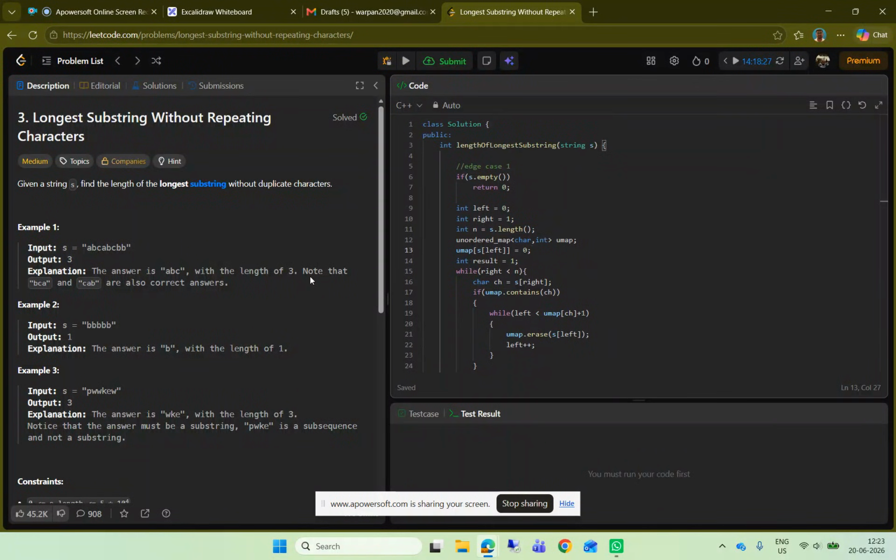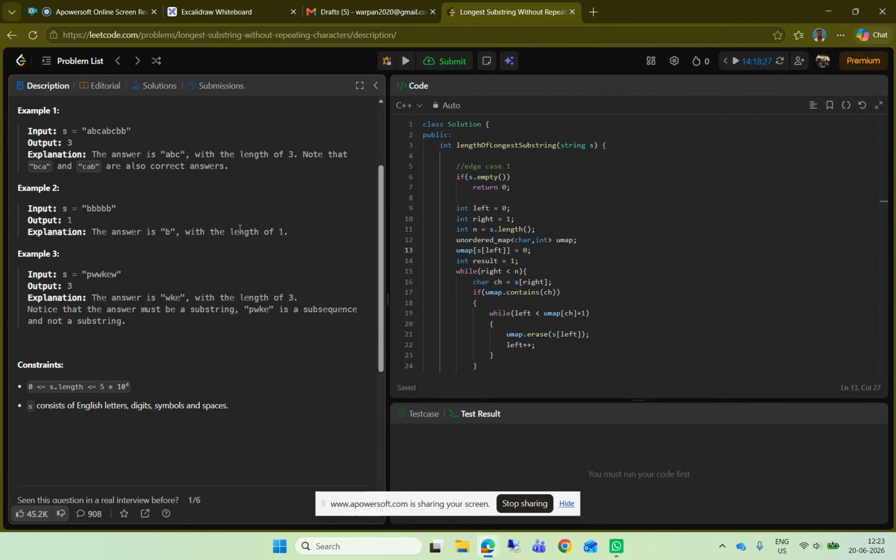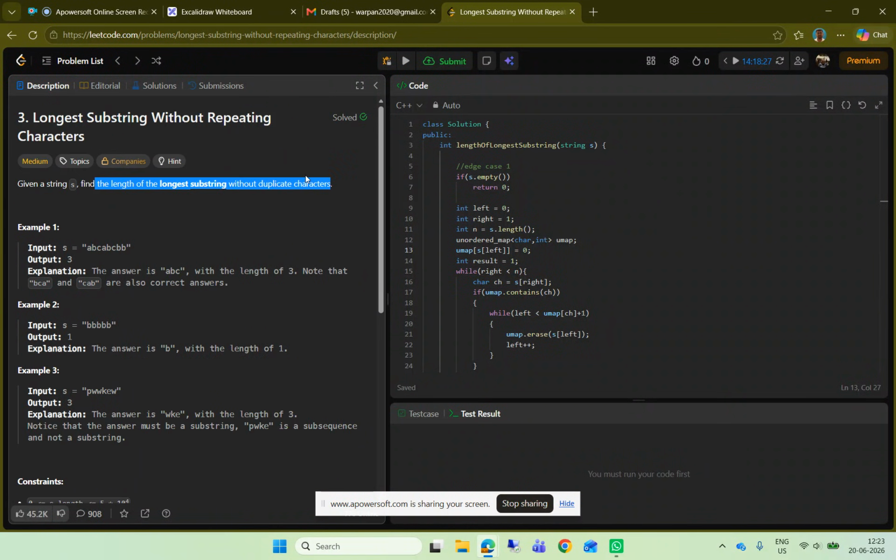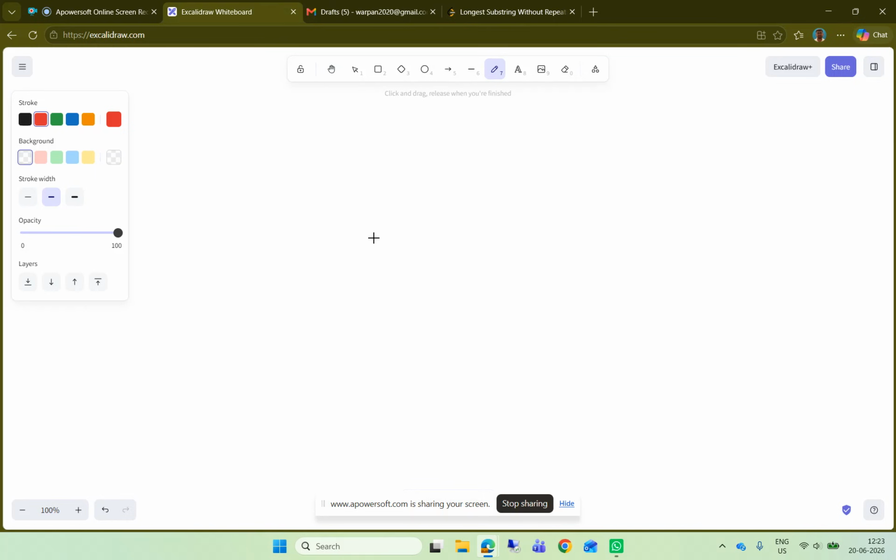Okay, so this problem is longest substring without repeating characters. It's a very easy sliding window based algorithm problem. So let me read this problem statement. Given a string S, find the length of the longest substring without duplicate characters. It gives some examples, but I'll explain this problem on a blank sheet anyway.